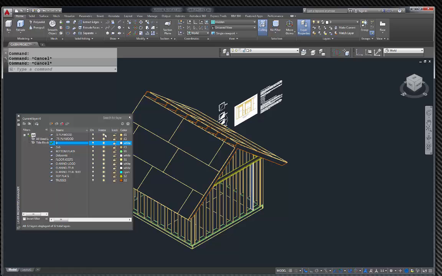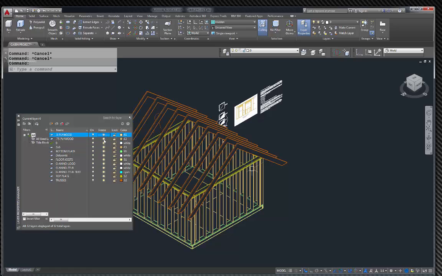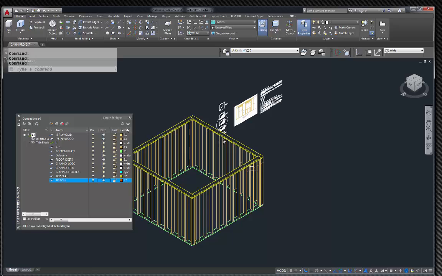And I can go in here to 1/2 inch plywood and freeze that. Go into 3/4 plywood and freeze that. Floor joists, and freeze those. And trusses, and freeze those. And there you go. We are now down to our basic studs, top plate, bottom plate, or sole plate.